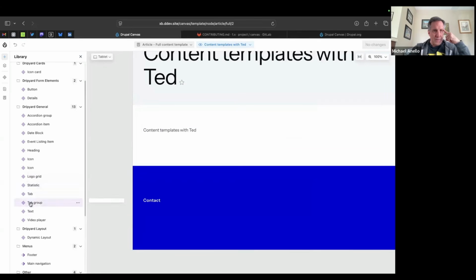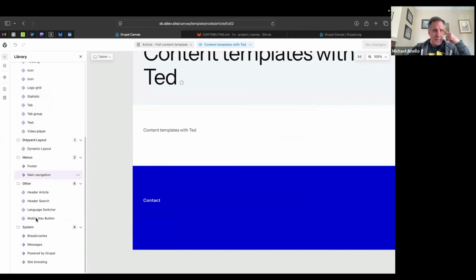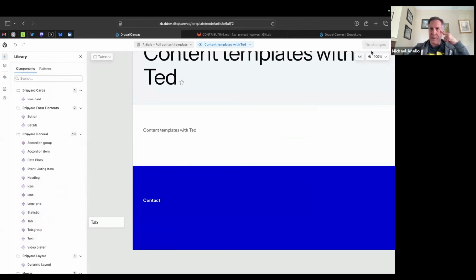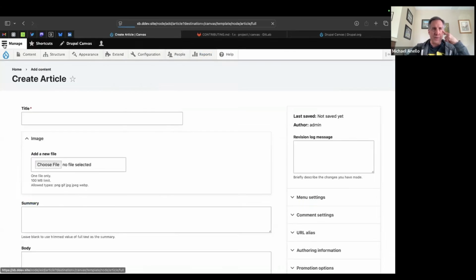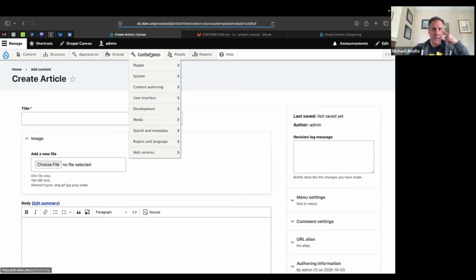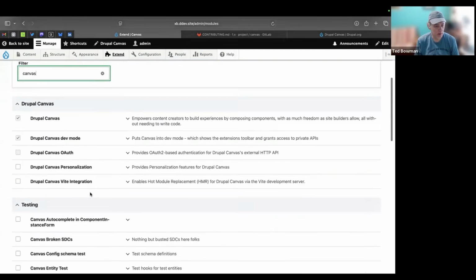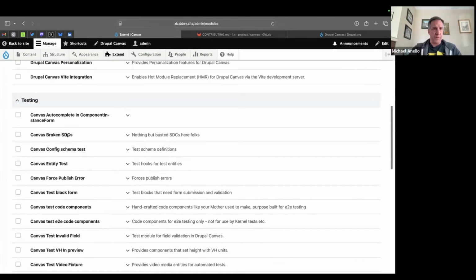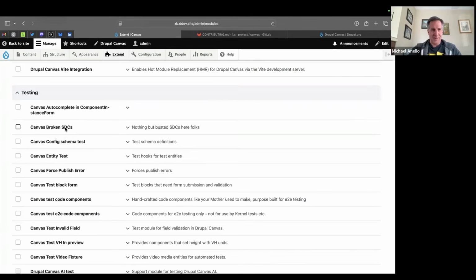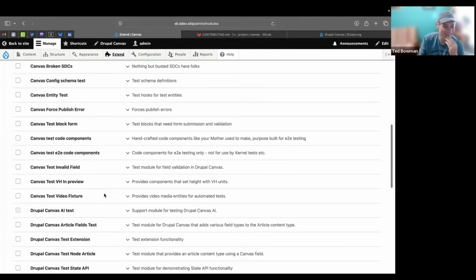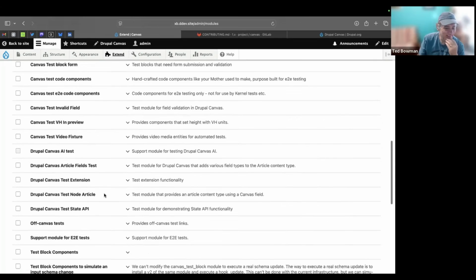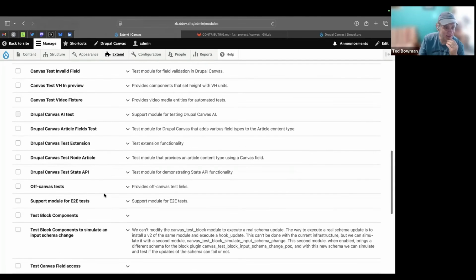I wish there was a way. Video player, text, then. All right, well, let's do this. You said there was another test module in there with some SDCs. Let's enable that. Maybe if you search for SDC. Would it be this one, the broken ones? Probably not that one. It's like Canvas test SDCs.